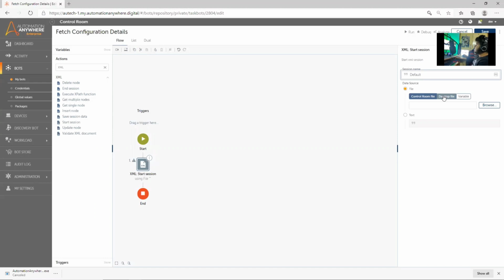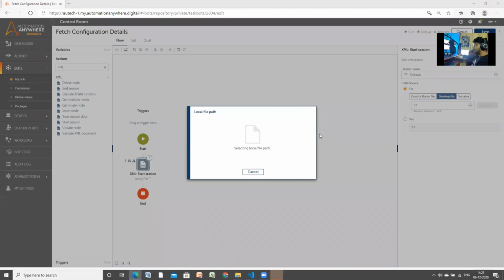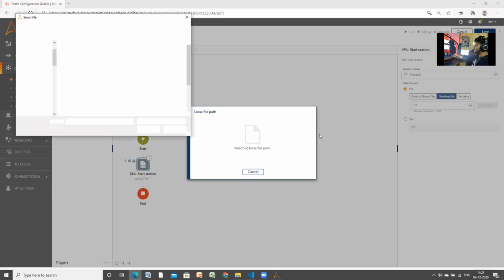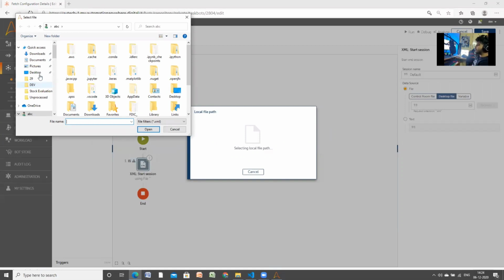And what I will do here is go to the desktop file and click on browse. A very important aspect whenever you are automating any end-to-end project is where to store your XML files or your configuration files. Now in A2019, there's one very good feature that you can use, that is the control room file. In the control room you can upload a particular configuration file and read it from there. Otherwise, if there are some implications or limitations from your client side, they may tell you to store it somewhere like a shared drive location. For our use case, we have it in the C drive.